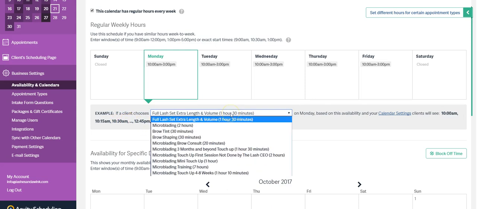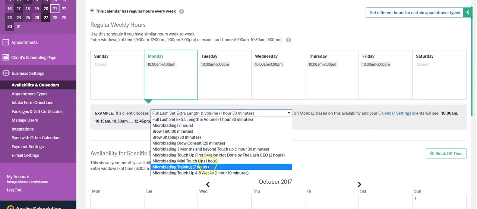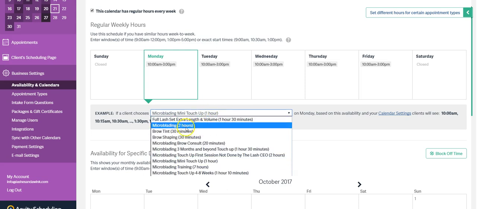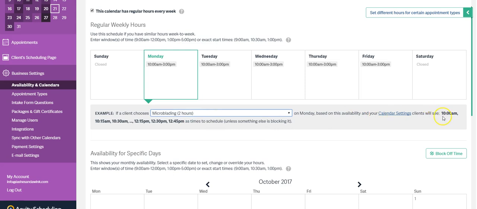So based on the appointment here, it just tells you how far it will schedule it. So the latest someone can schedule a touch-up is 2, because I've given that an hour time frame. Microblading, the same thing, 10, 10:15. It'll give you increments of whatever you set. So I think I've set mine at 15 minutes. And then the last appointment time it will take for microblading is 12:45, because anything beyond that will take me past that 3 o'clock hour.